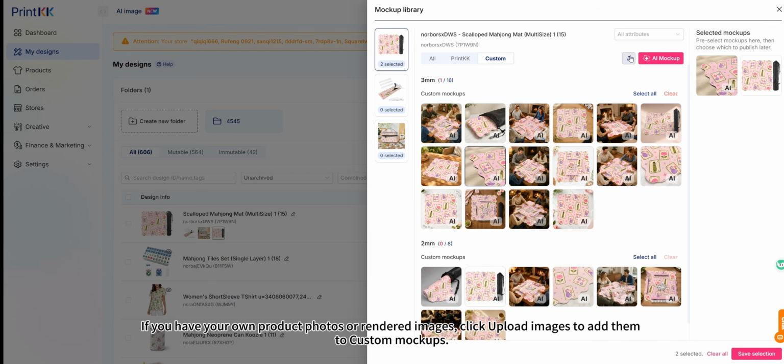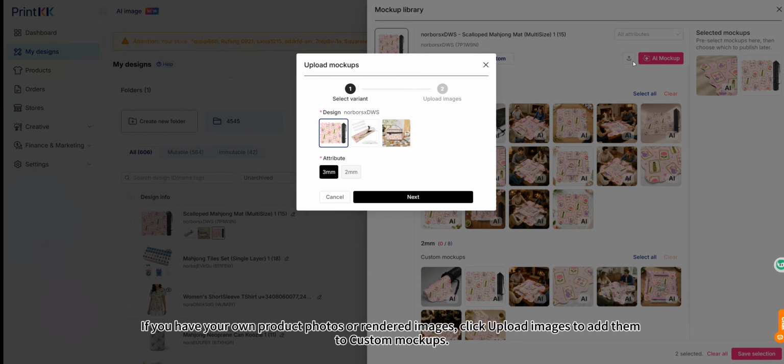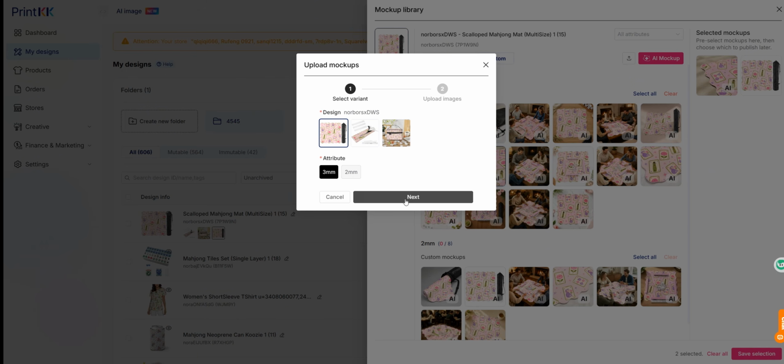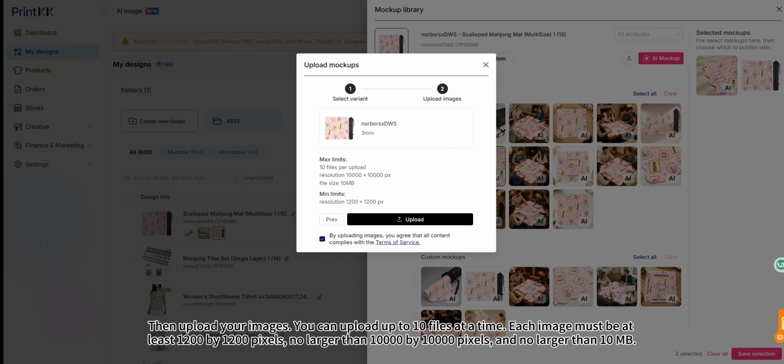If you have your own product photos or rendered images, click Upload Images to add them to custom mockups. First, select the design and attribute that the uploaded images should be linked to. If there is only one design and one attribute, this step may be skipped automatically. Then upload your images. You can upload up to 10 files at a time.